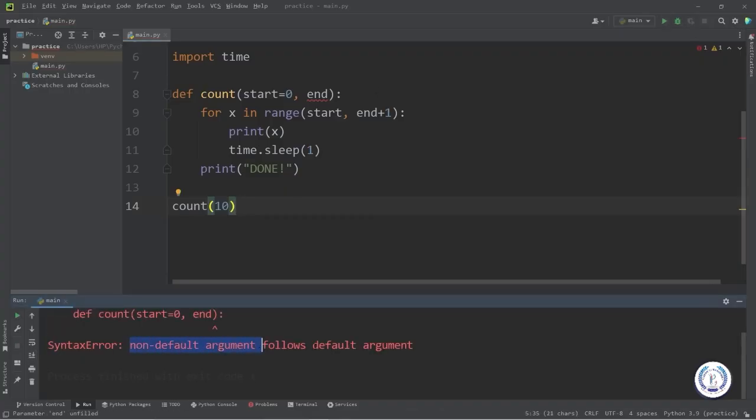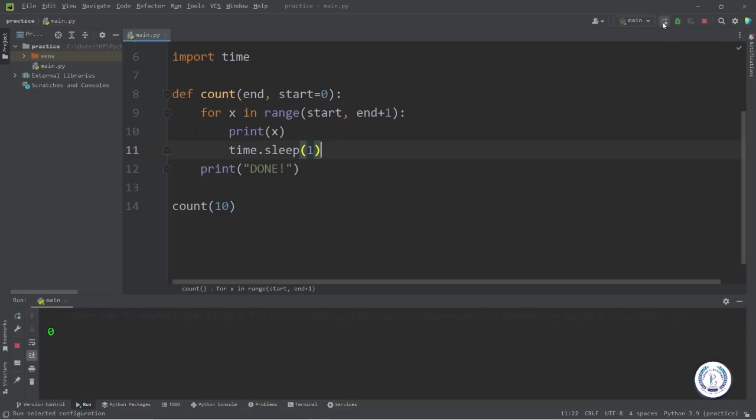Non-default arguments should follow default arguments. So if you use any default arguments, you'll want to be sure that they're after any positional arguments. So let's reverse these. And that should work. So now when I run this program, it's assuming we'd like to start at 0, but we'll need to pass in an ending amount of seconds. When do we want to stop?